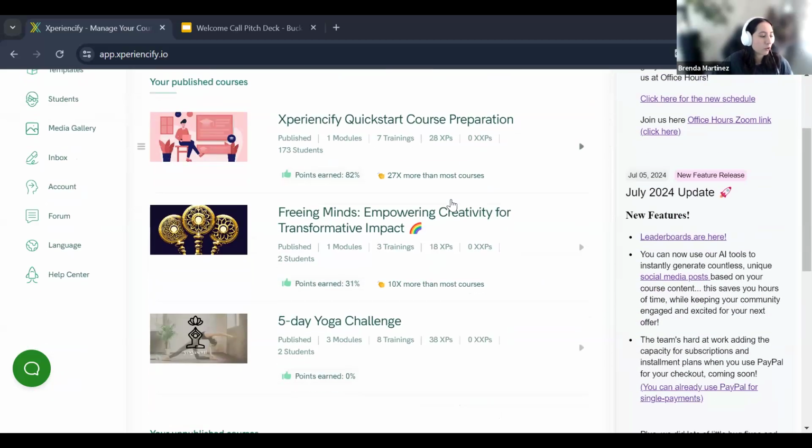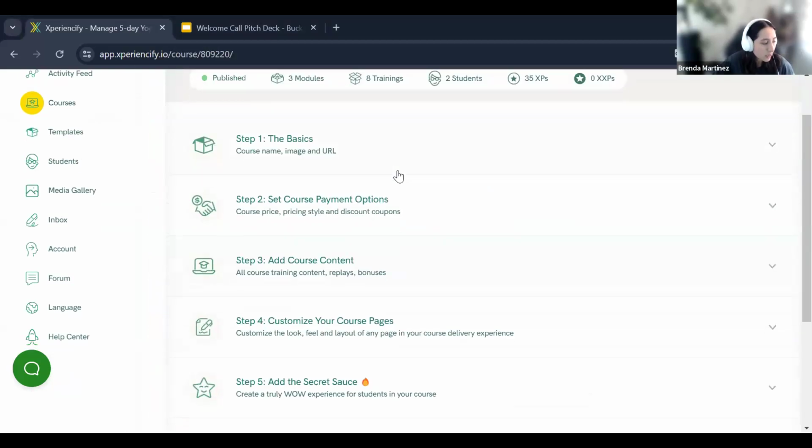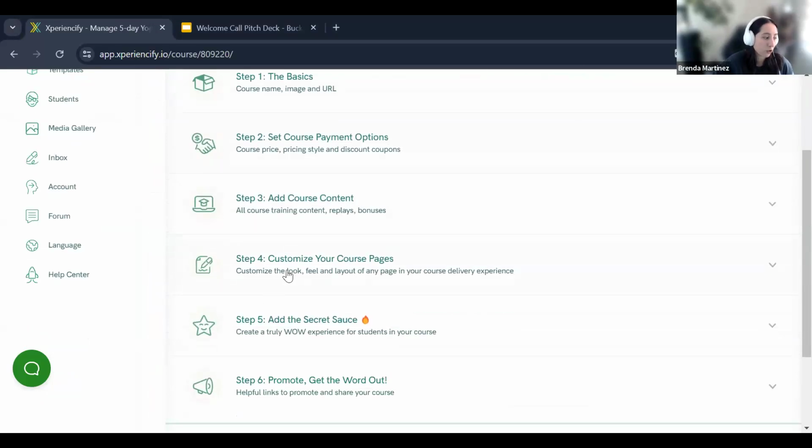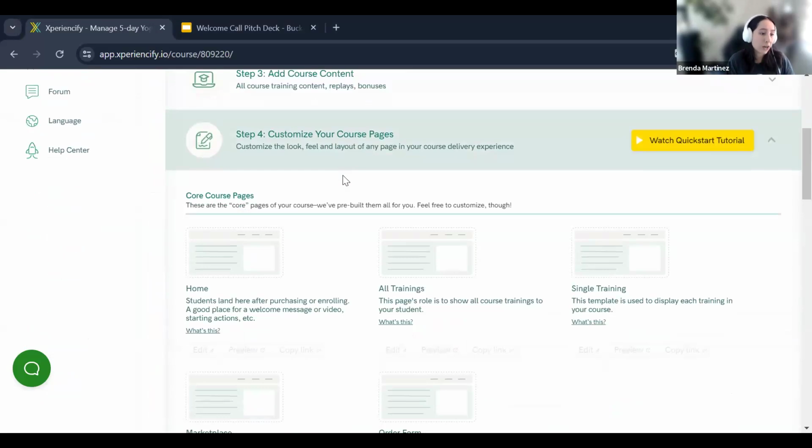So let's say that I want to create a leaderboard for my 5-day yoga challenge, right? So you simply open your course and you have to go to step number 4, which is where you customize your pages. You need to decide here where you want to put your leaderboard. Is it going to be in the single training? Is it going to be in your homepage? You get to decide that, right? So I'm going to put mine in my homepage.